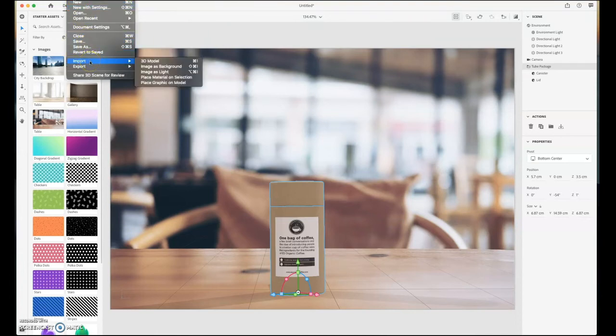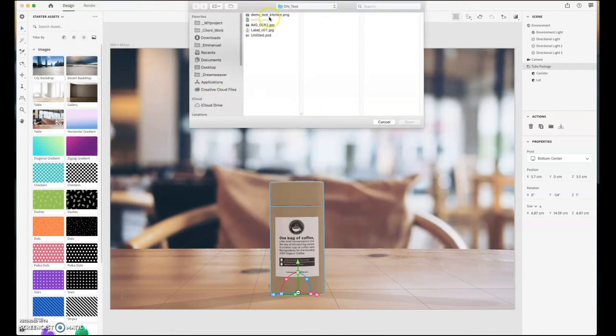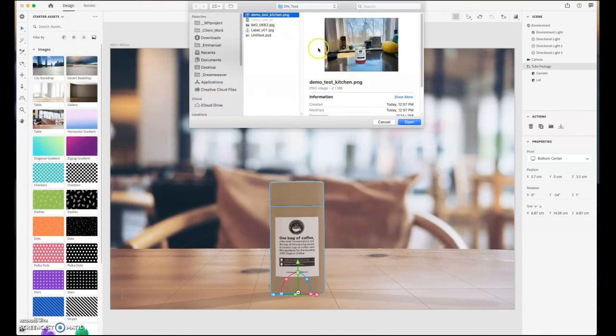Under File, Import, you can choose Image as Background. At that point, if I wanted to, I could just find another image. So if I wanted to, I could use this demo kitchen. Actually, it would be that image right there.